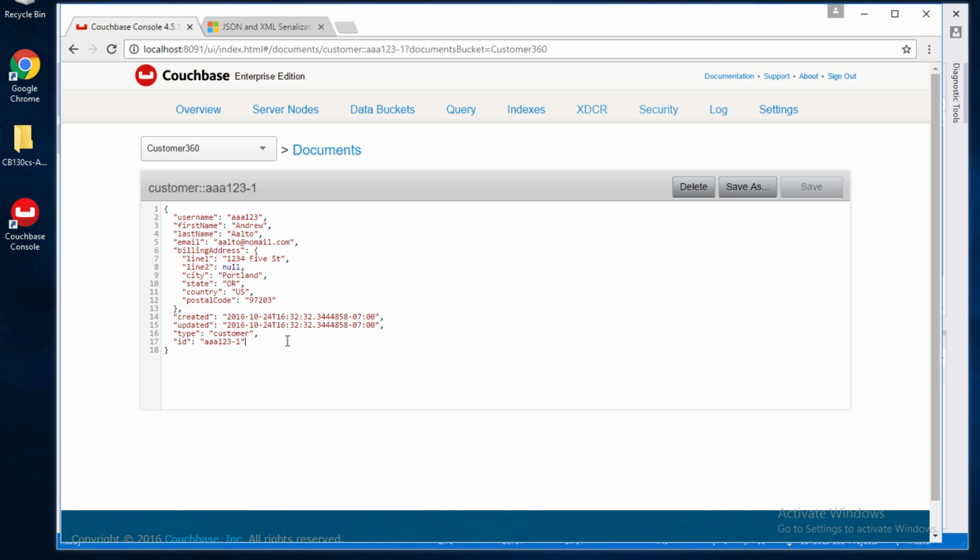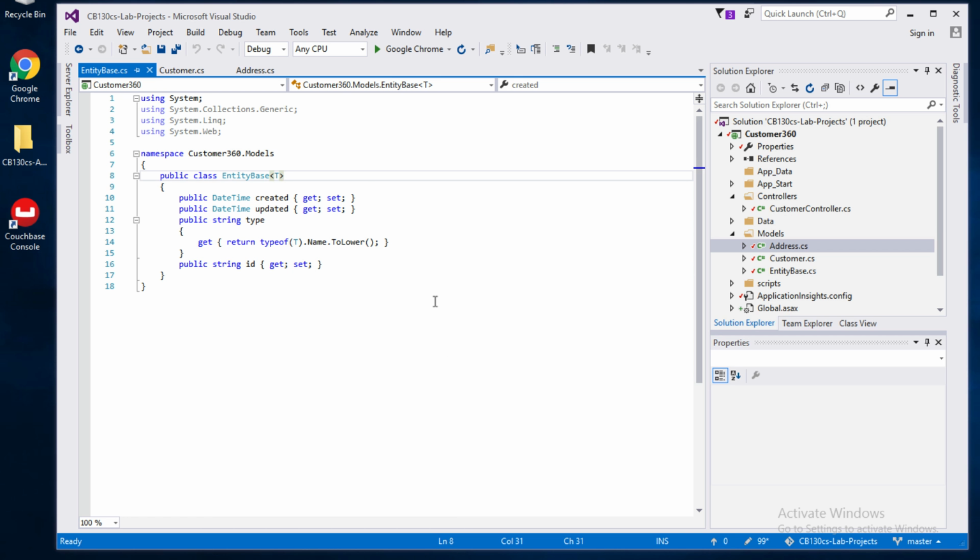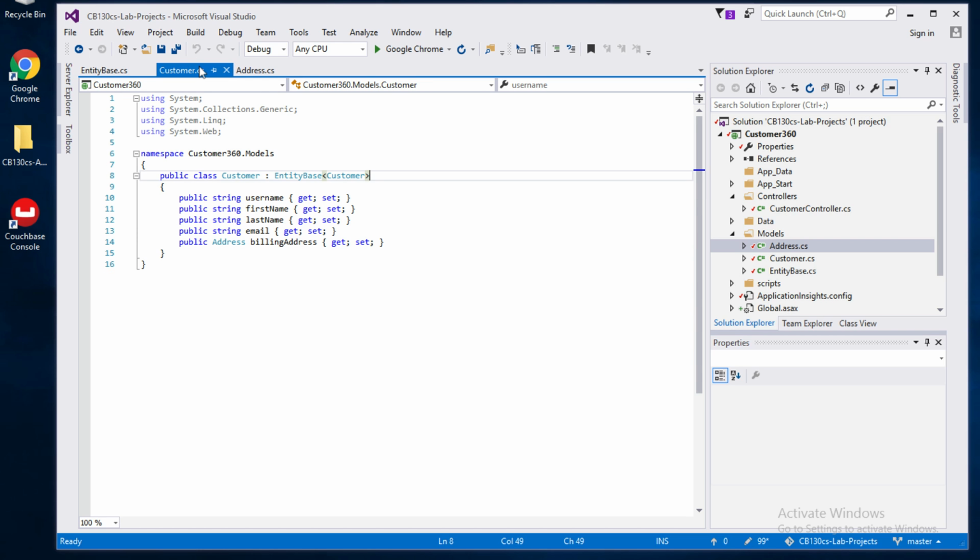Again, our N1QL course and our JSON data modeling course will talk more about the benefits of some of these approaches. In the code, we'll have an entity-based class that provides the created, updated, and ID values and such, which we'll assign over in the repository later. It does take a generic, which is how we get the type properties you'll see. Over in our customer class, we'll have correspondingly named properties to our JSON. Of course, once you read that article, you'll see that you could map things differently there. And then we'll have a billing address, which is typed to this address class, which we'll also have you create.